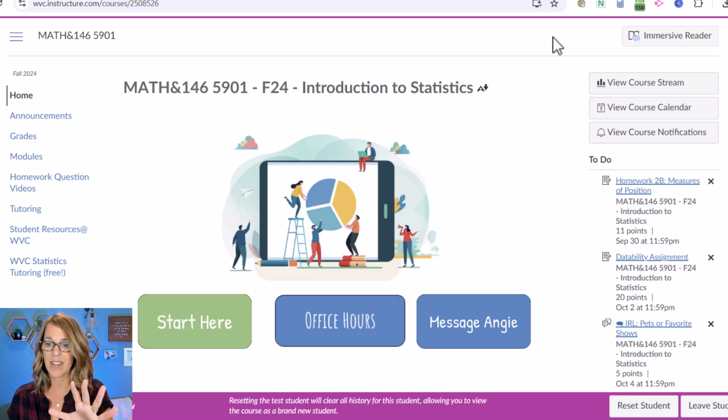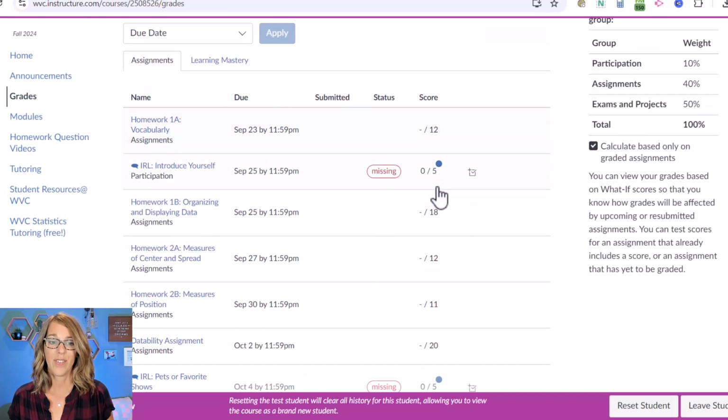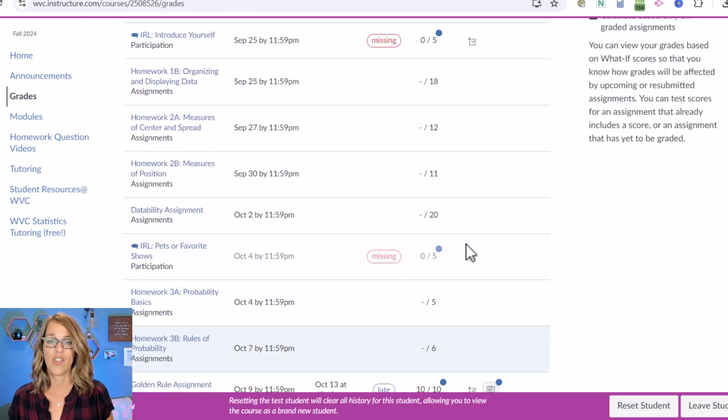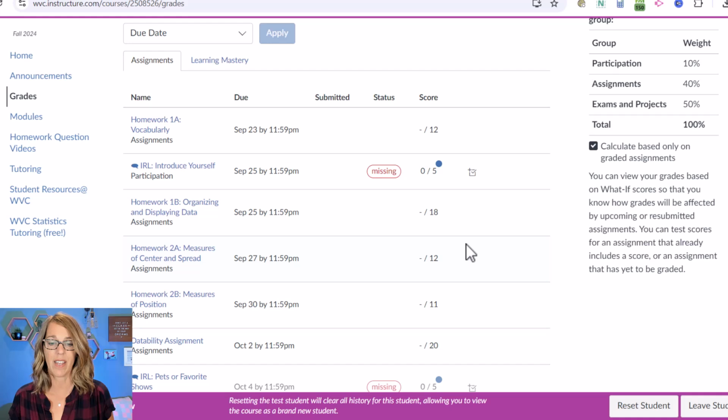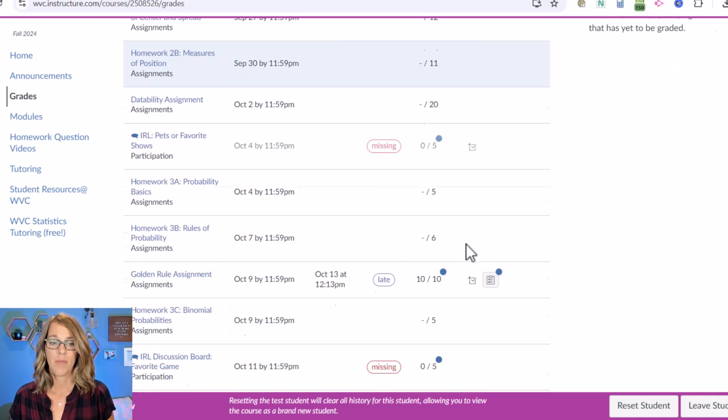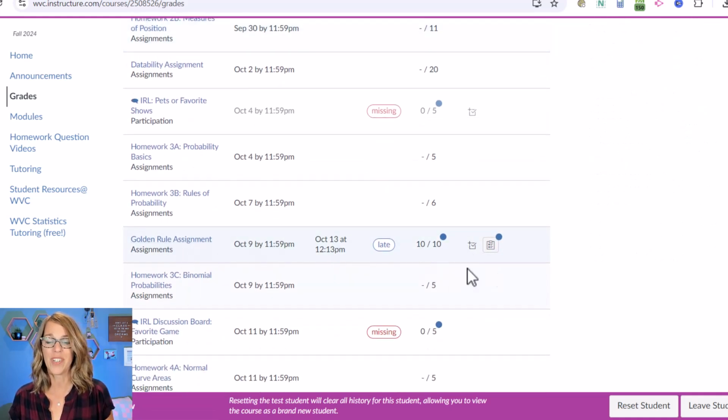Okay, so I'm in here, Student View. I'm in here as Test Student. Remember, we just graded and added a comment. I'm going to go into Grades as a student. And students usually just see this. They just see the points. My test student is not doing great here, but we're going to scroll down to that golden rule assignment.